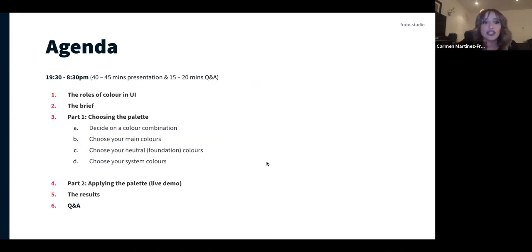Great, so the agenda. The first thing we're going to look at is the roles of color in UI. Then we're going to have a look at the brief. What I mean by brief is just an invented brief, a fake brief that I've put together for the sake of the exercise that we're going to be doing. It's basically like a client brief.